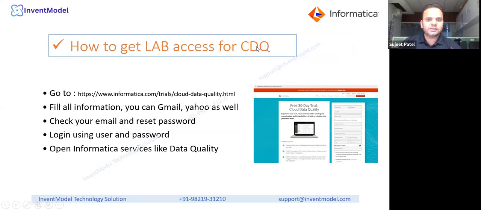To get the lab access for CDQ is a very simple process. We have to go to this URL, whatever we have given. And here in the image it is clearly mentioned, they provide access for 30 days for free trial. And here you can use your Gmail, Yahoo or company email as well. Okay, and immediately you will get the access. You will get one email. In that email, you need to reset the password. And there you will get the username, and that username and whatever password you reset, you can use for login.